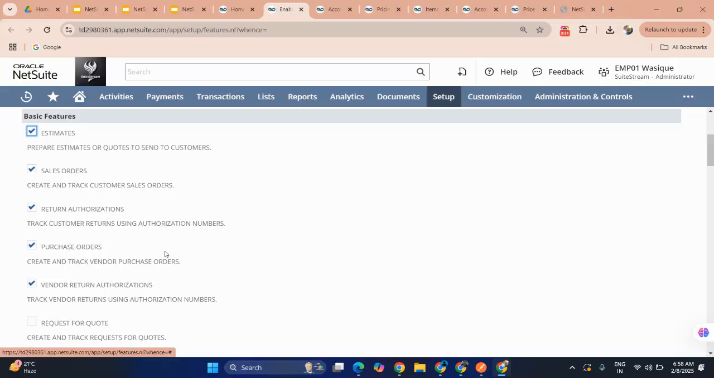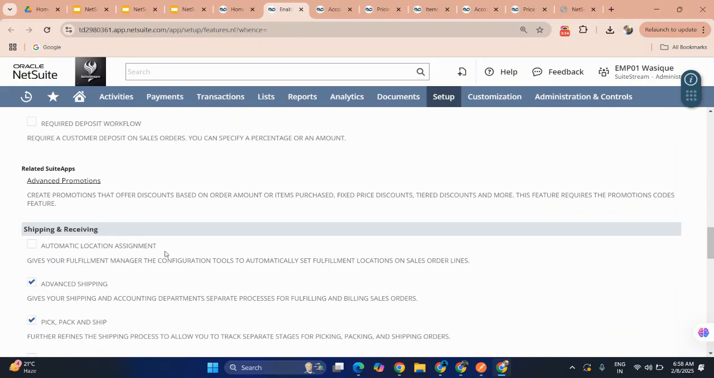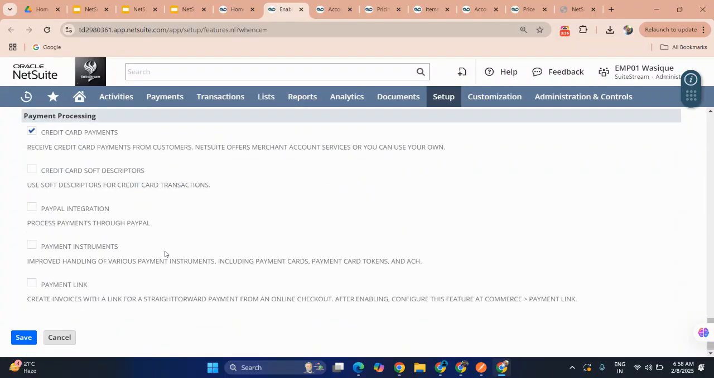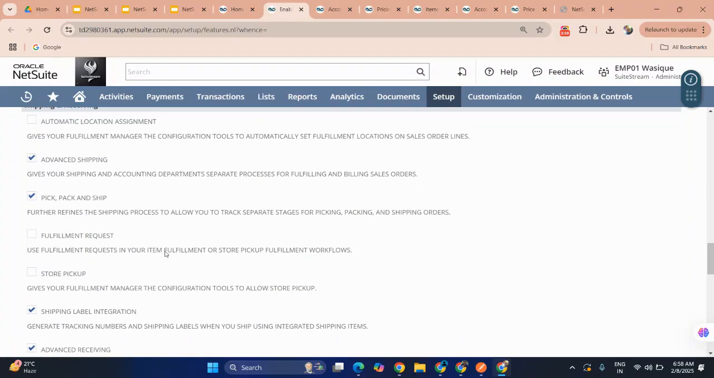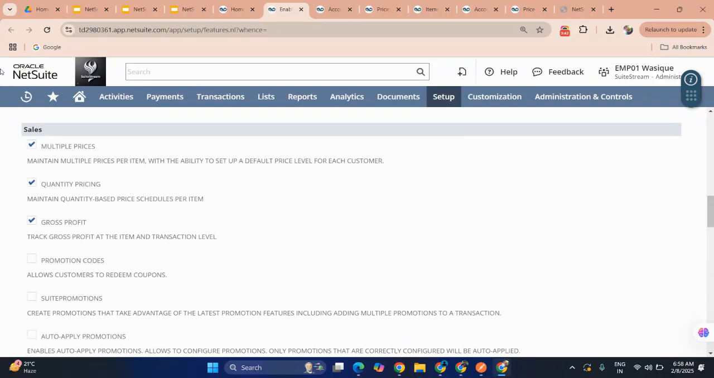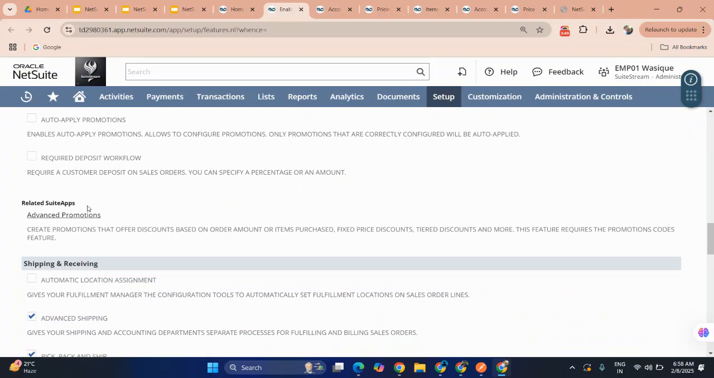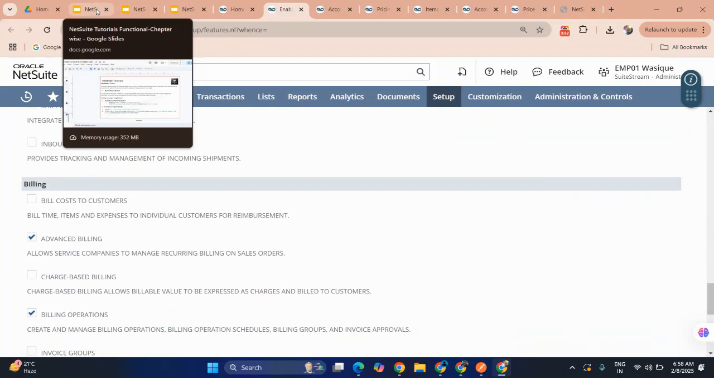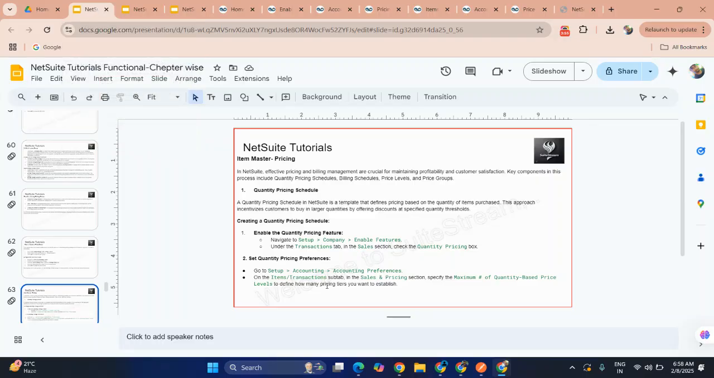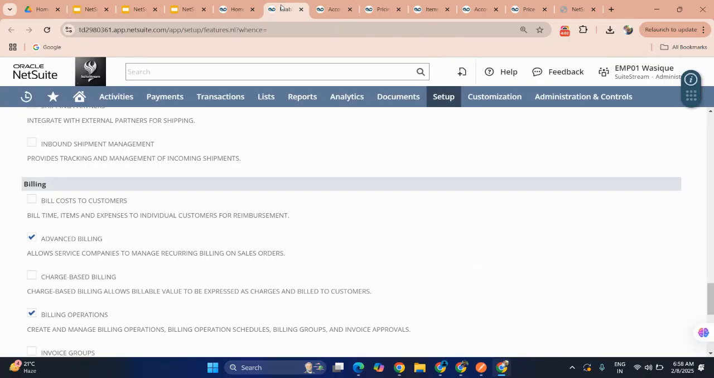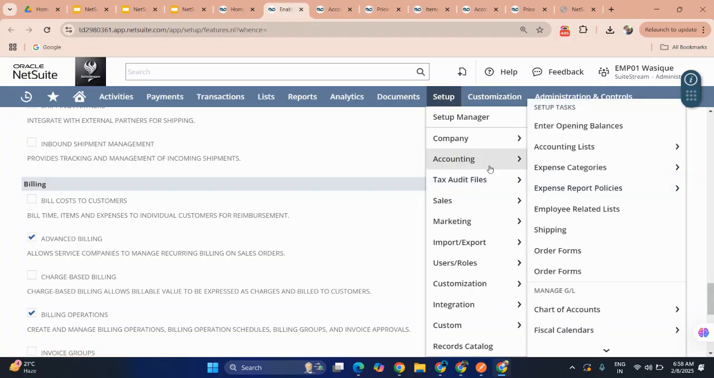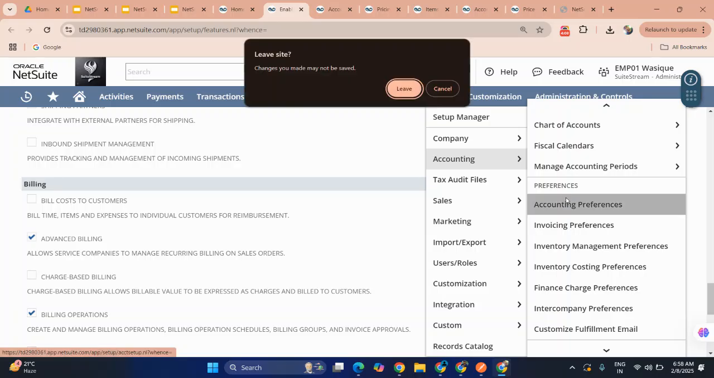Under the Transactions subtab, under Sales, we can see multiple currency, multiple pricing, and quantity pricing. We need to check the checkbox and save. Once this is done, what is next? Go to Setup, Accounting Preferences, and under the Items/Transactions, Sales Pricing section, find the maximum quantity based price levels.